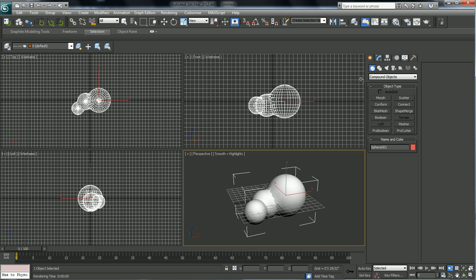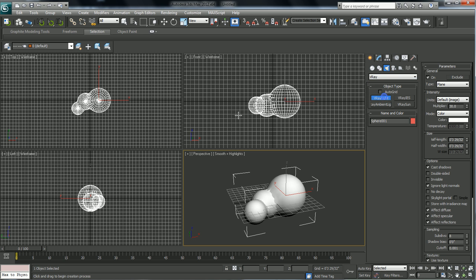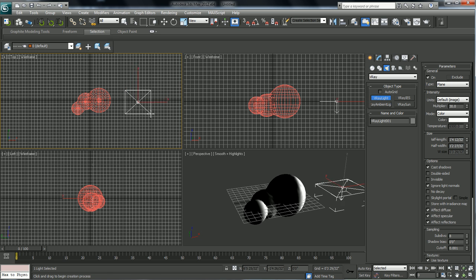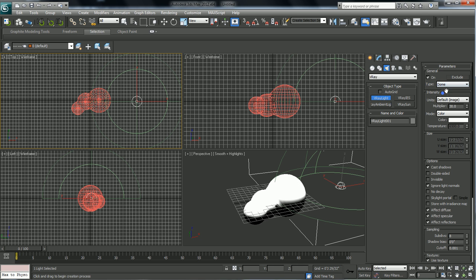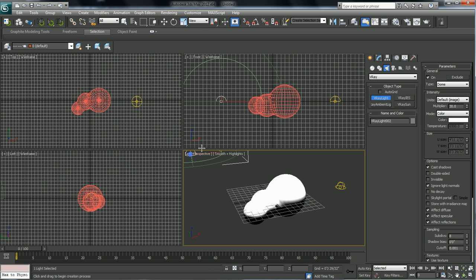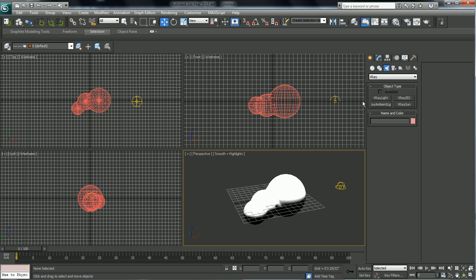Now, since we are using HDRI lighting, we can do this fairly quickly just by going over to our lights. So create lights. From the drop down, go to V-Ray and drop in a V-Ray light in your top viewport by clicking and dragging. From here, we're going to change the type to dome. And then we're just going to do, oops, don't want that. Hit escape to get out of light creation.